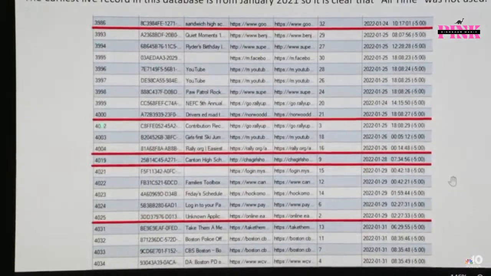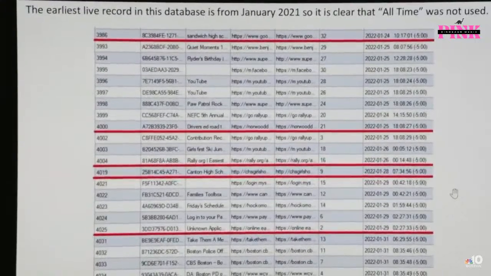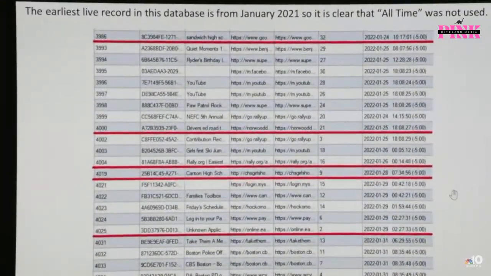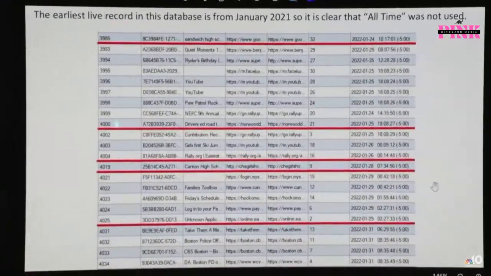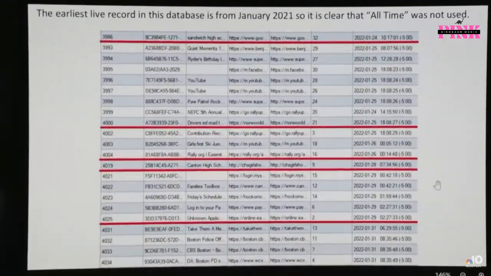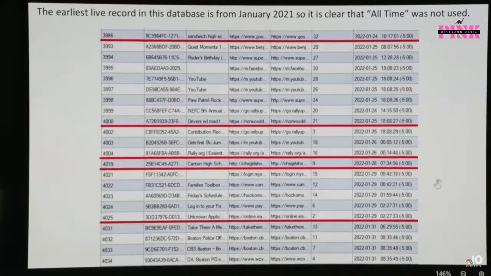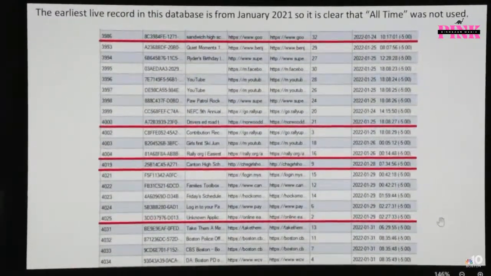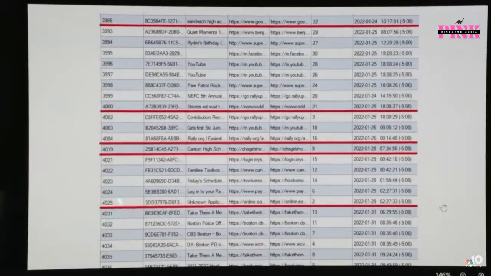So again, we can use the number down the left side, which identifies the unique identifier given to each of these records. And we can see that the red line between the first two records indicates that records between 3986 and 3993 have been deleted. We can see that record 4001 is deleted. Records between 4004 and 4019 have been deleted. Record 4020 was deleted. And then finally, records between 4025 and 4031 had been deleted also.